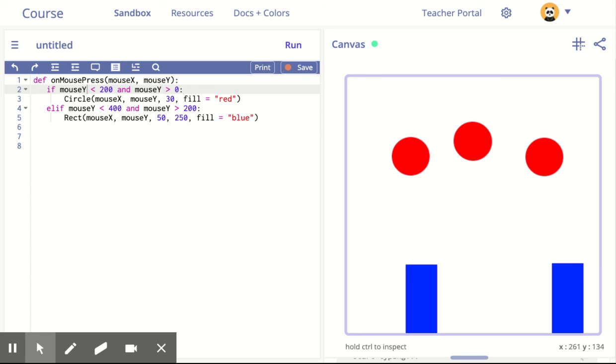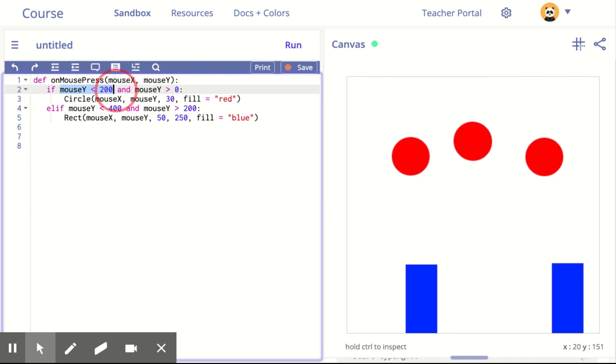But now, what happens if I click at exactly where Y is 200? Let me see if I can get there. Notice I don't get anything, right? Because Y is never 200, right? So here mouse Y is less than 200. Here mouse Y is greater than 200. So that means exactly Y is 200, I get nothing.